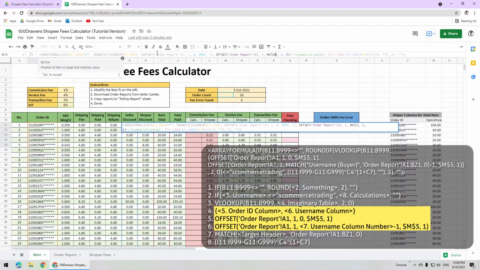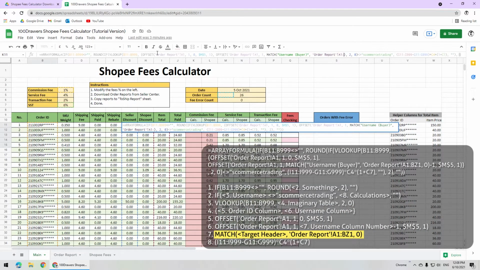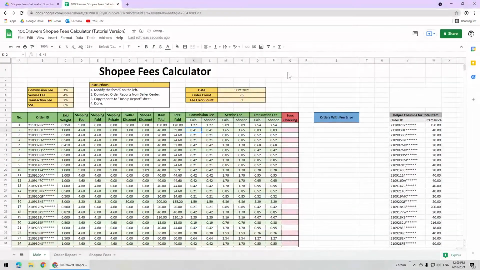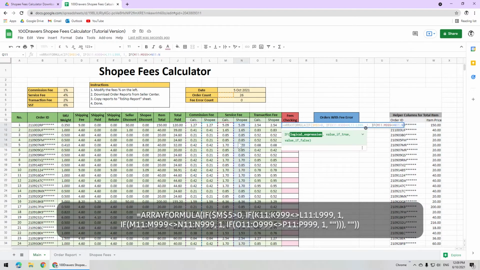This time, we use the lookup for the column header of username bracket buyer. And that finishes the fees calculations. Let's continue to fees checking. Array formula. Then nested if functions to compare the calculated fees and the amount charged by Shopee. Return 1 if there is a difference.